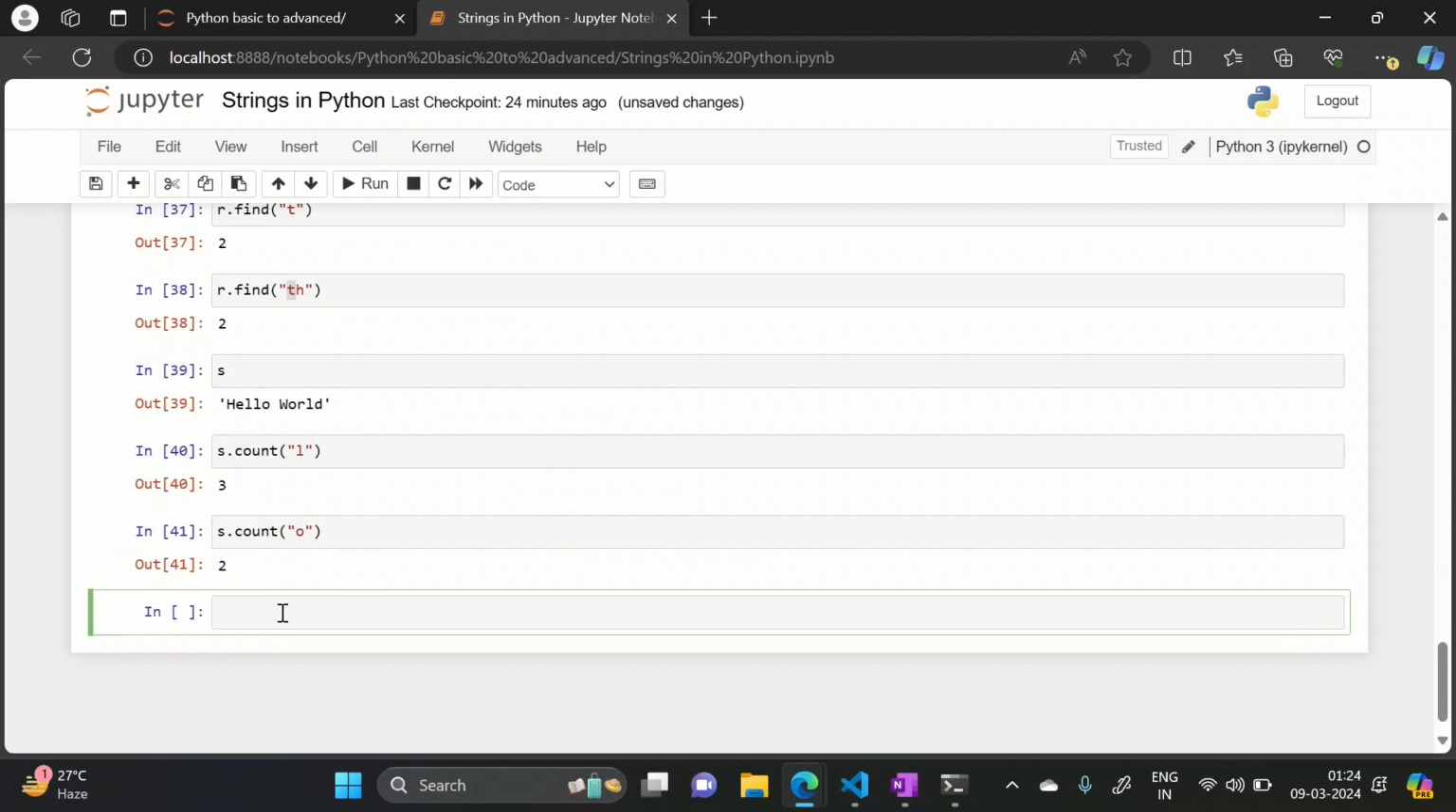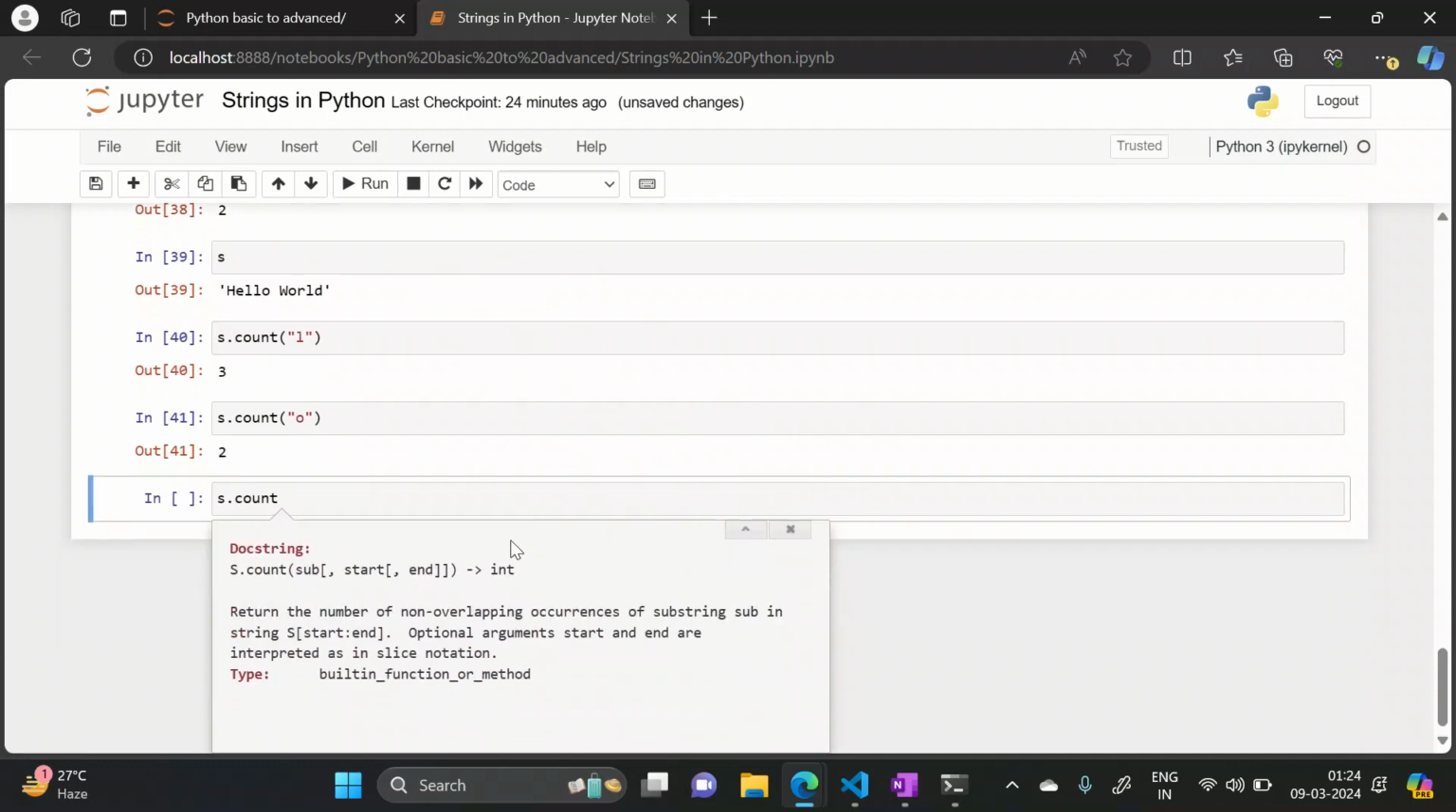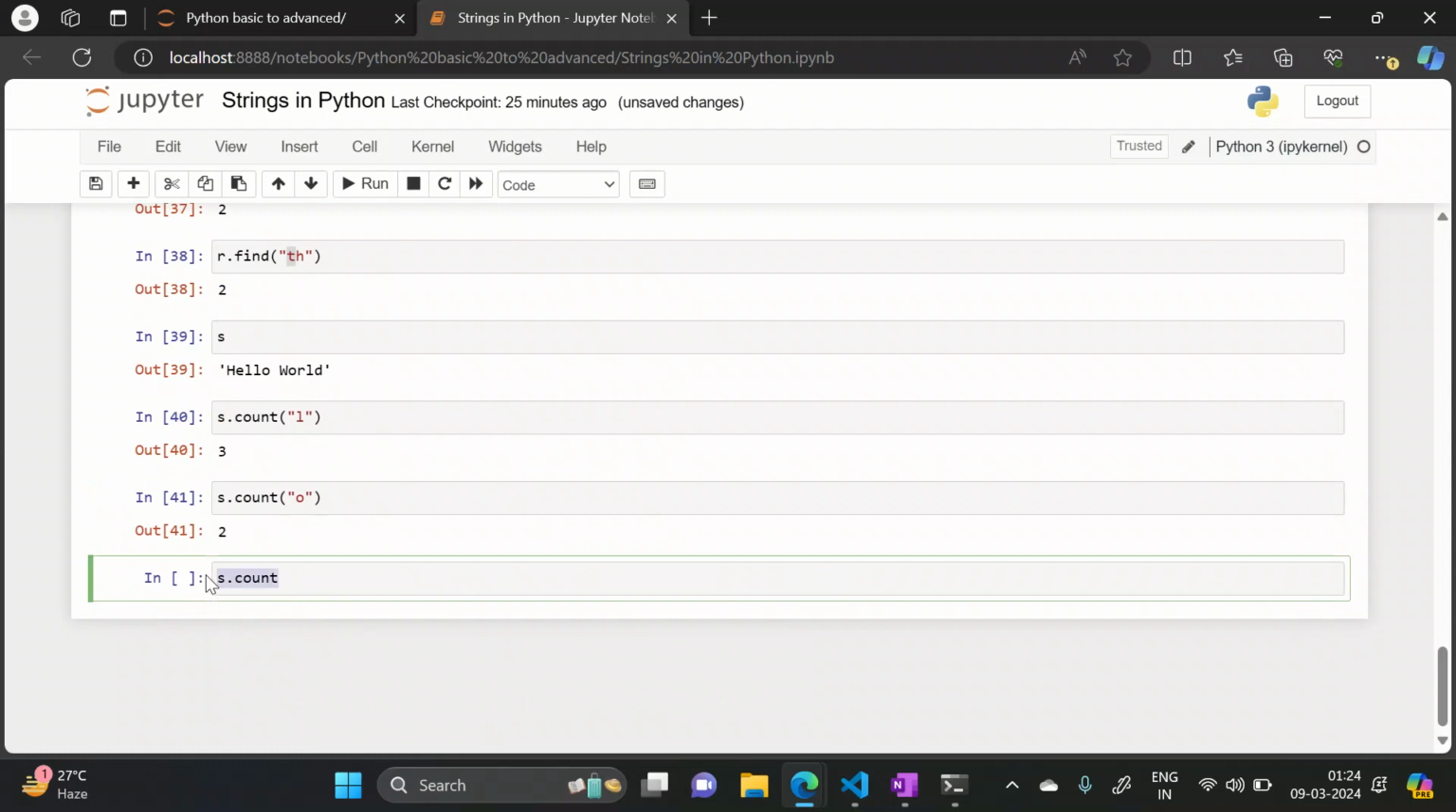If in Jupyter Notebook you want to read the docstring of a particular function, or what a particular function does, suppose I am saying s dot count, after writing the function name you can press shift and tab, and it will open up the docstring for that particular function. It is saying s dot count returns the number of non-overlapping occurrences of the substring sub in this particular string. Whenever you create a function, you create a docstring to explain what that function is doing. When we learn about functions, we'll talk in detail. Basically, you can read a particular function's docstring using the shift and tab keys.